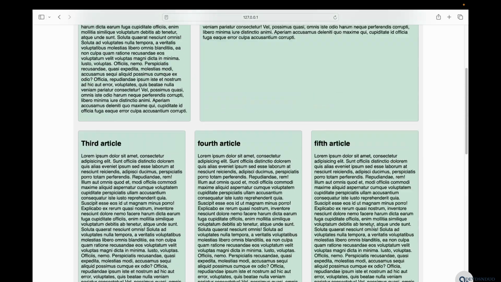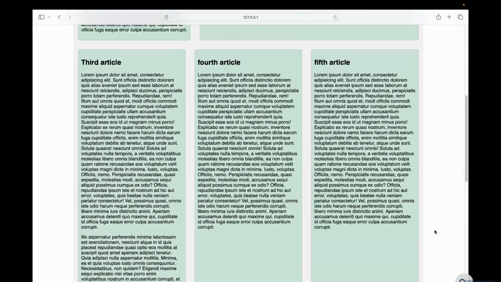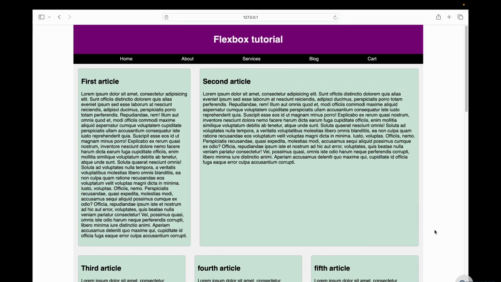So this is how you can use Flexbox to create your web page. You can use it to create any type of element or component that you want in CSS.